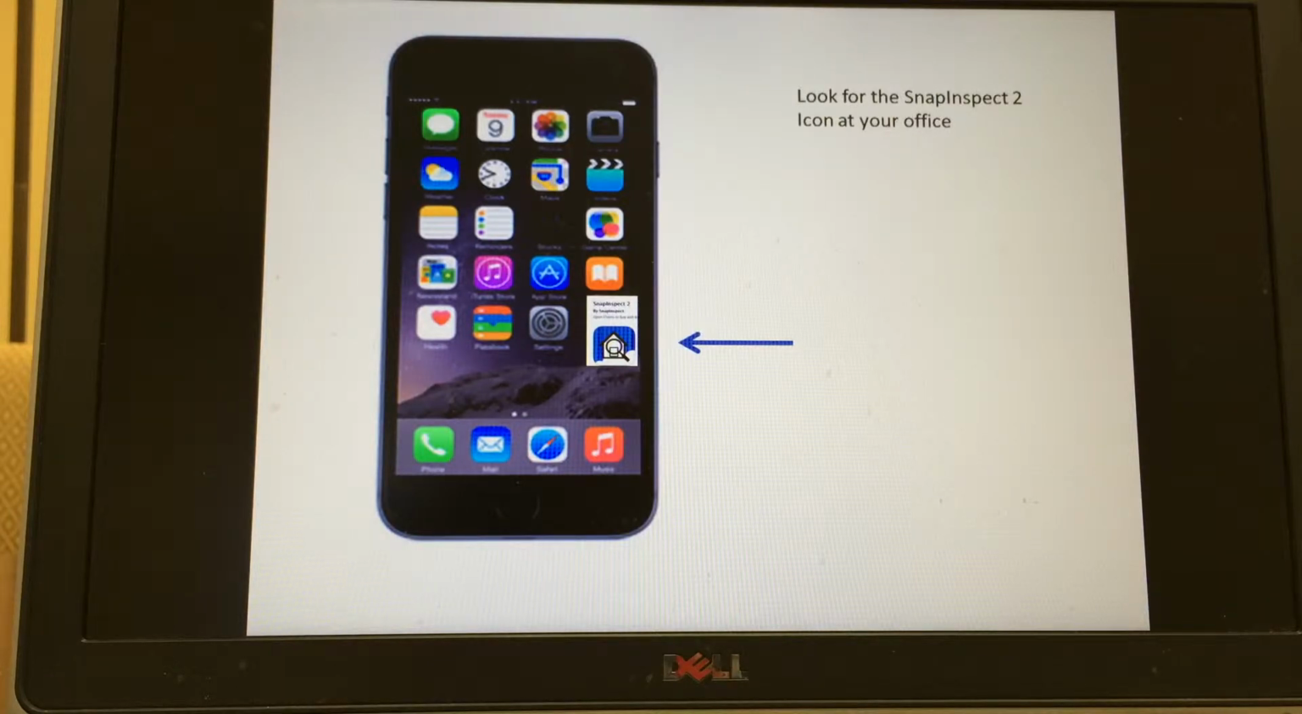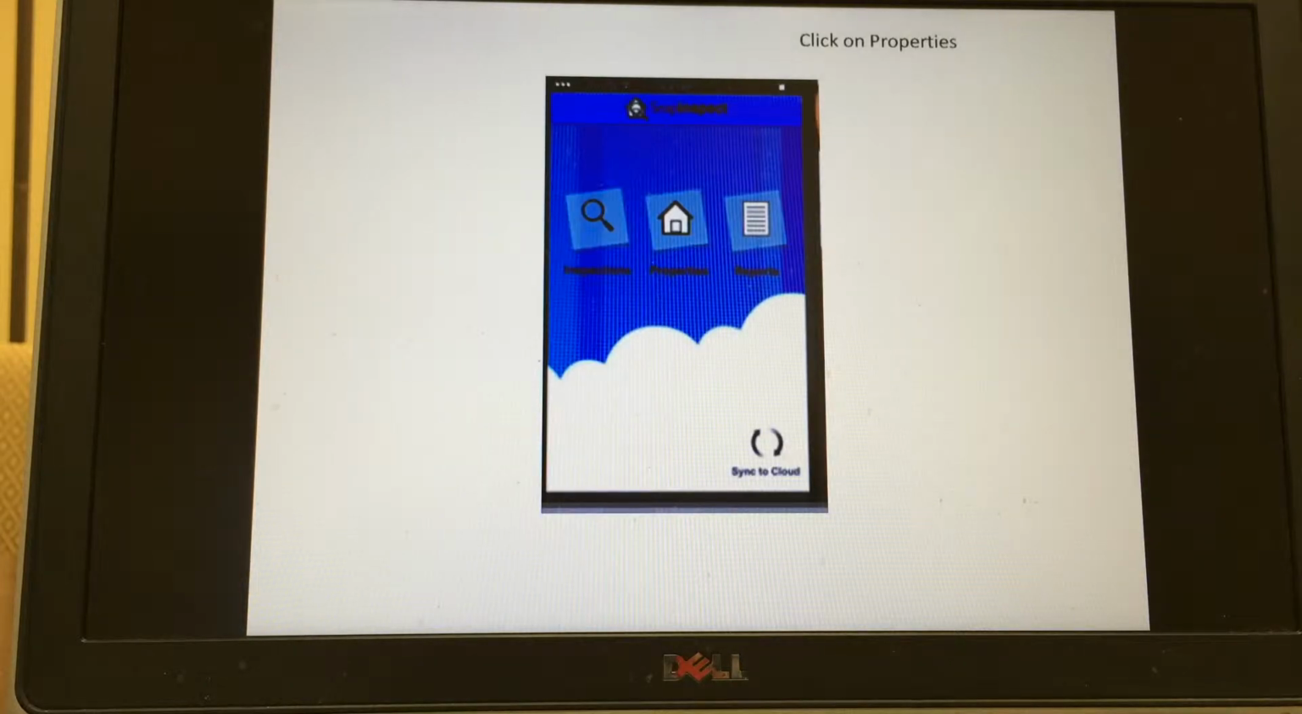Look for the icon on your smartphone there. You can see it says SnapInspect 2. There are a lot of features. We won't go over all of them. I'm going to go over the core features that I use to do an inspection. And once the main window opens up, simply hit the Properties button.